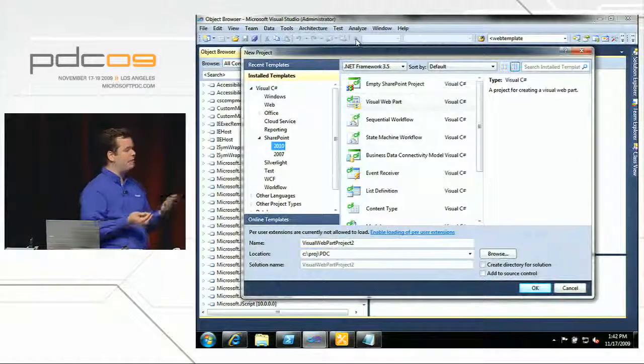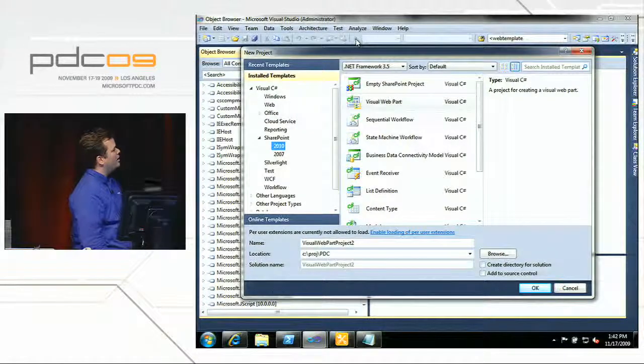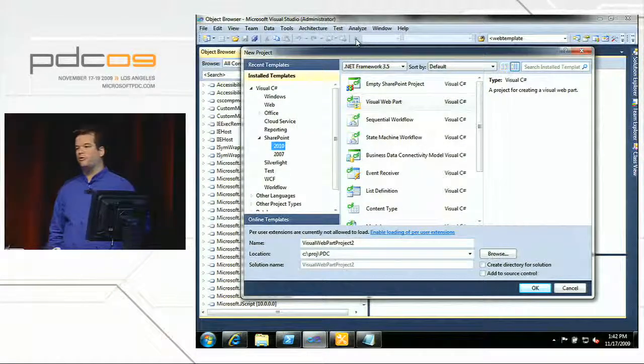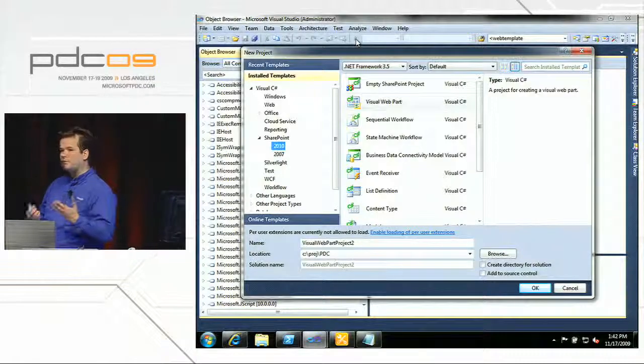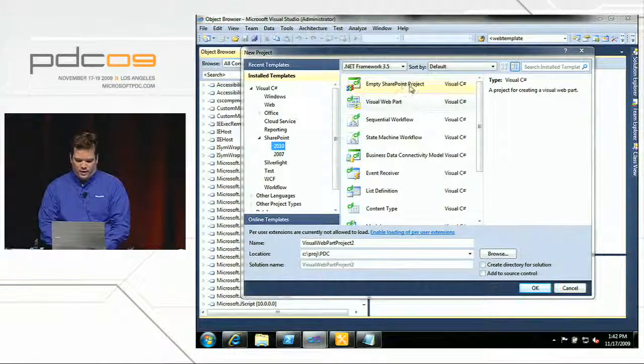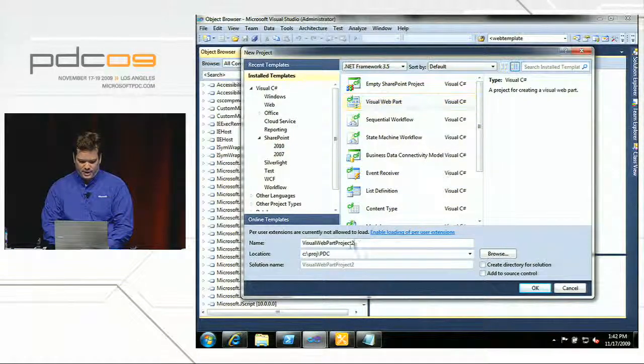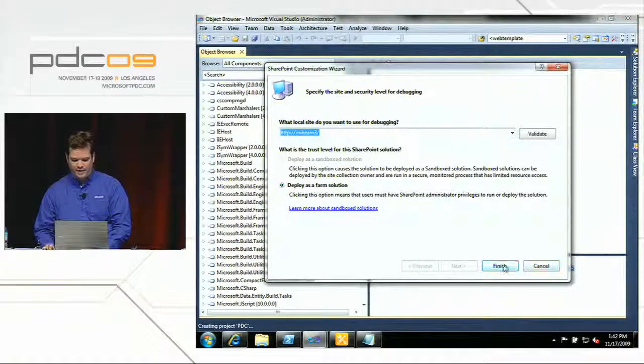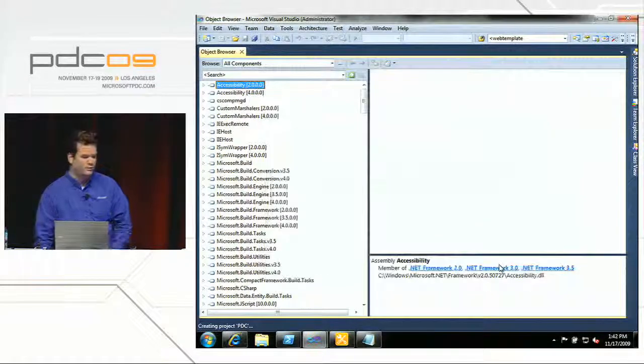Now, out of the box, as I mentioned, there's a set of different projects that focus on SharePoint, and one of those is a visual web part, which will allow me to quickly visually design a web part and then push that into SharePoint. So here, I'll just select Visual Web Part. I'll give this a name, PDC, and click OK.